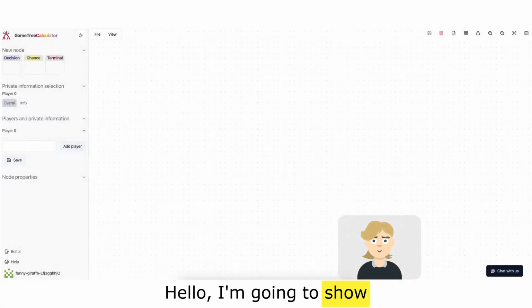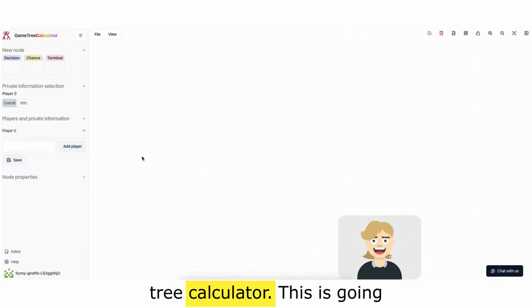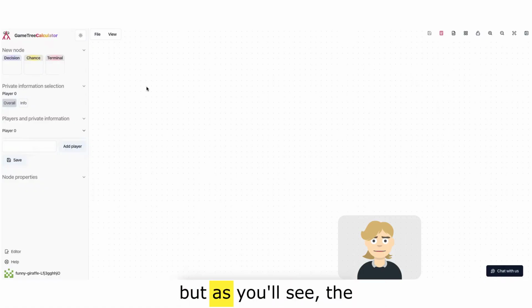Hello, I'm going to show you how to make a poker game tree using GameTreeCalculator. This is going to be a river decision, but as you'll see, the game tree structure will get rather complex, so hang on tight.